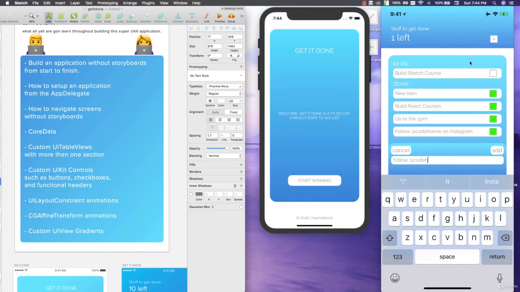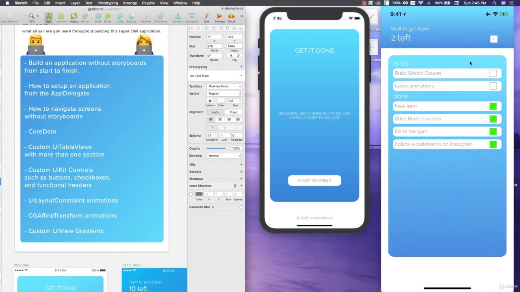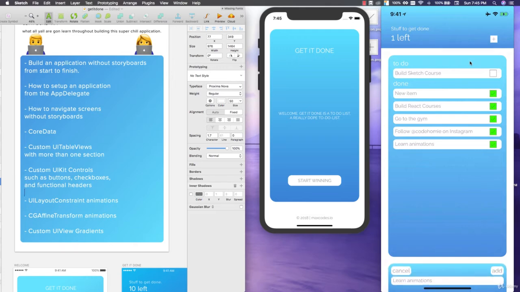So basically we're going to learn how to do those animations. So learn animations, I'll type something like that in as a to-do. Yeah, and so UI layout constraint animations, and then I hit add and it goes away and it's on the screen there, and then you can complete it. But basically when I hit that plus, you see at the bottom there it bounces in. We're going to be learning how to do custom animations like that with UI layout constraints and CG affine transforms.